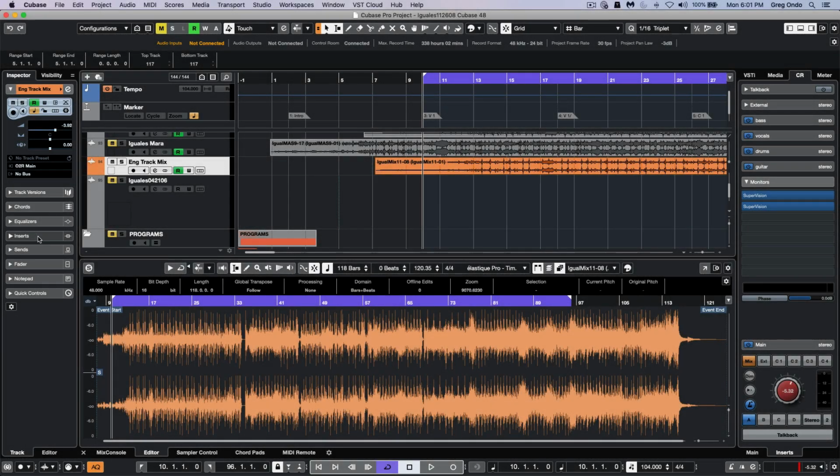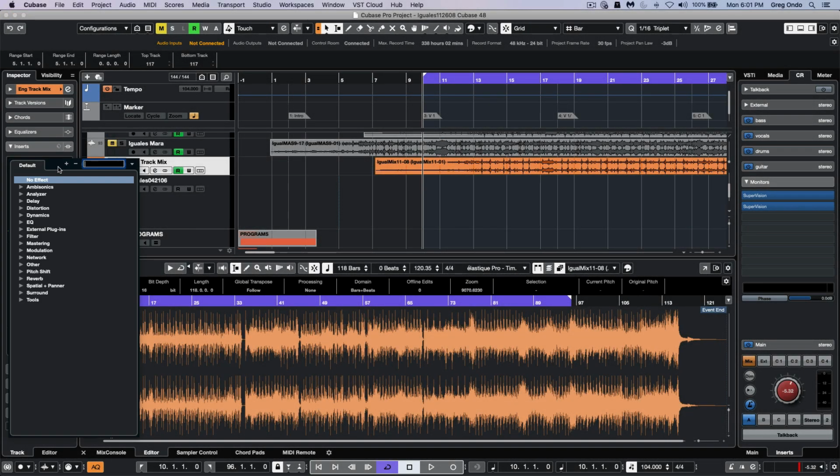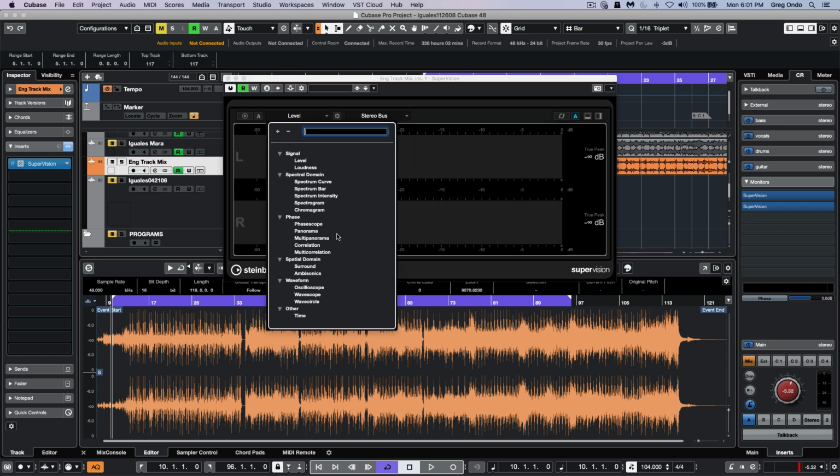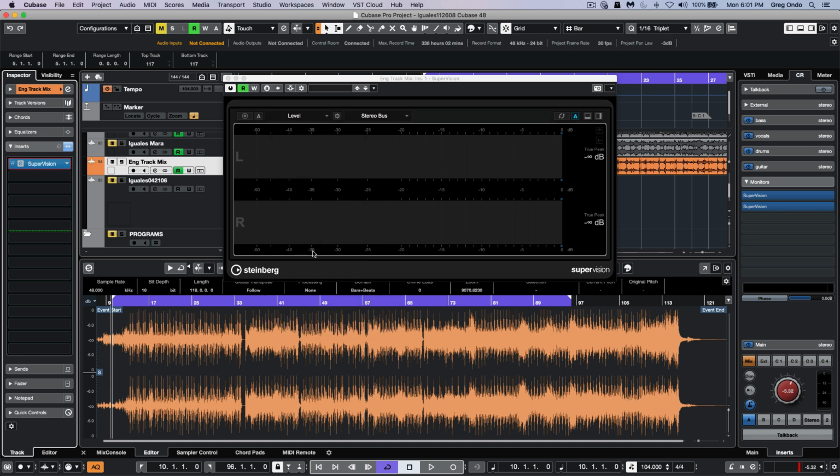Let's take a look at the new Supervision Metering plugin, which can be found under the Analyzer category. When we first open up the plugin, we notice that it just looks like a typical level VU meter, but it's actually a suite of up to 18 different meters. Let's go ahead and take a look at some of the common themes between the different meters.